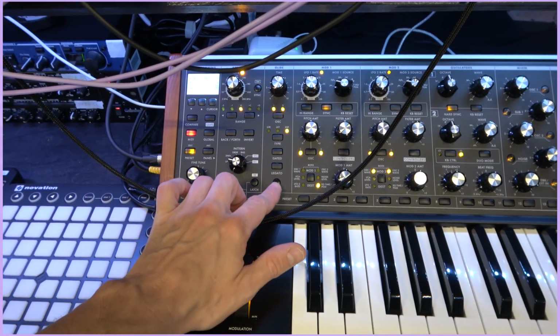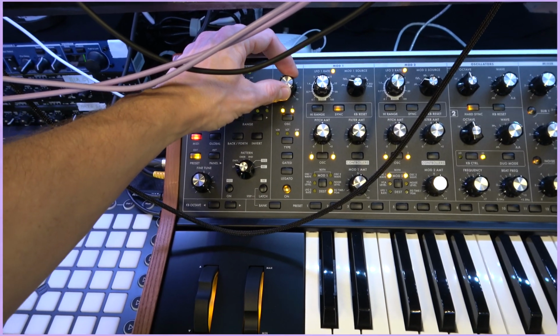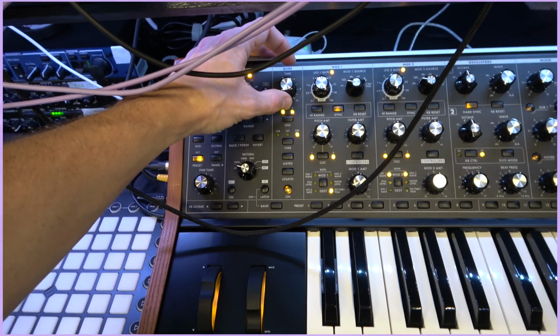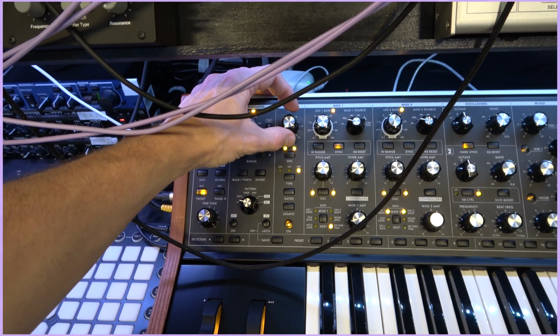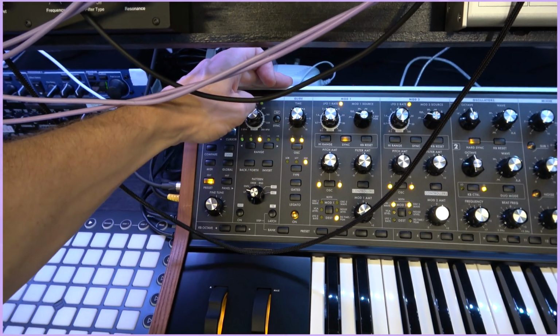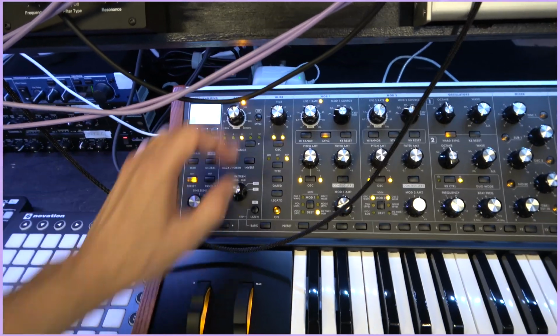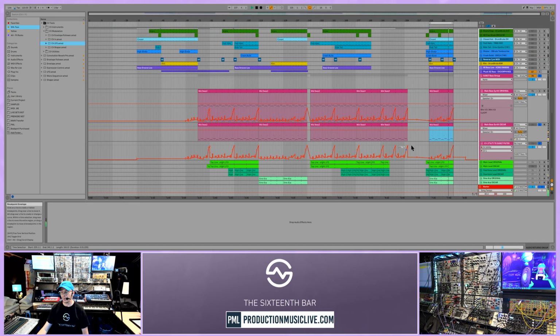Let's see what happens if I turn on some glide. Yeah, we can add some glide. Very nice.